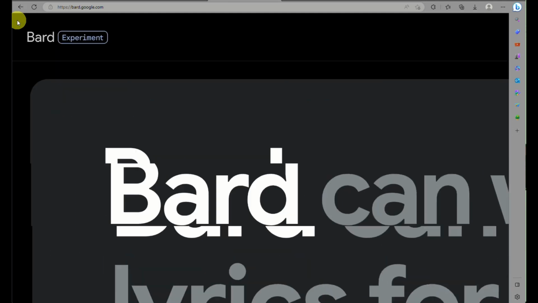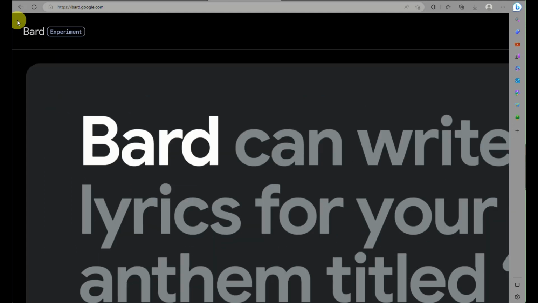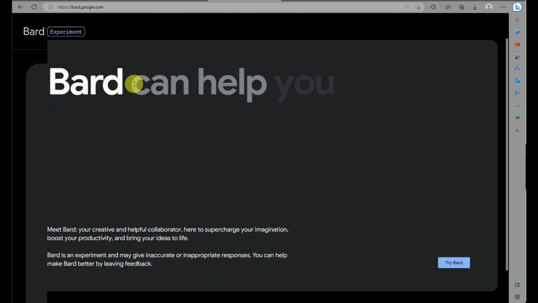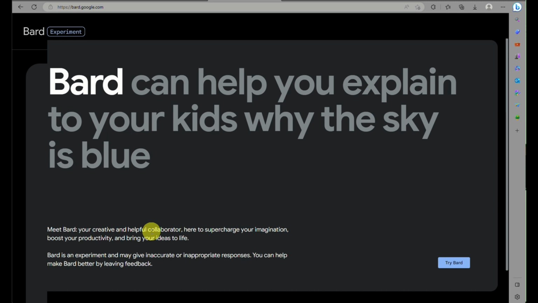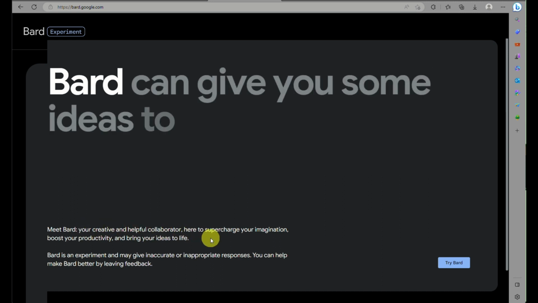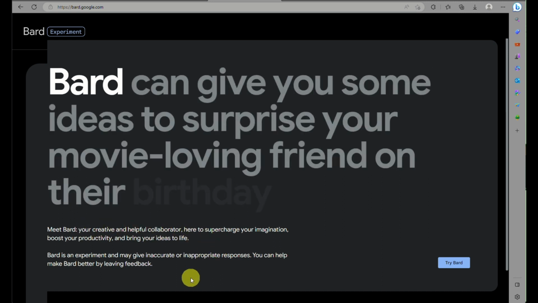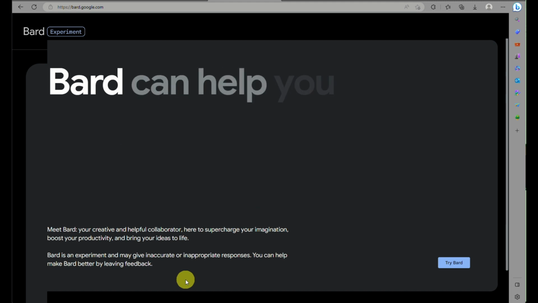Now let's get right into it. Google Bard AI is an experiment based on the same technology that lets you collaborate with generative artificial intelligence. As a creative and helpful collaborator, Bard can supercharge your imagination, boost your productivity, and help you bring your ideas to life.